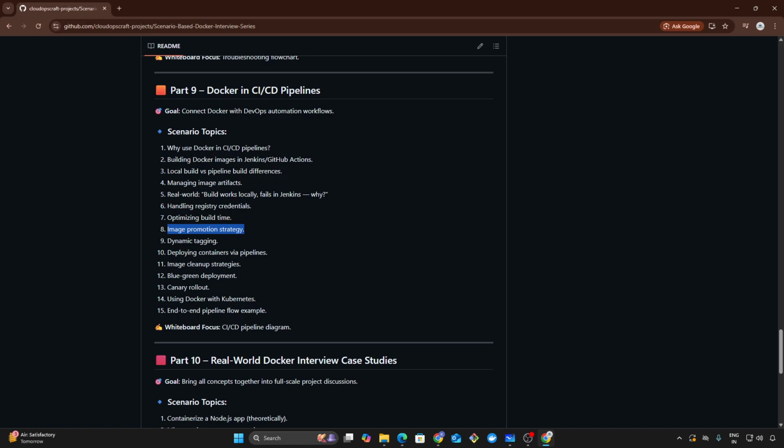So, how to answer in an interview? Instead of rebuilding for production, I tag the tested image appropriately, for example myapp:prod, and deploy it. This guarantees the deployed artifact is identical to the one tested.